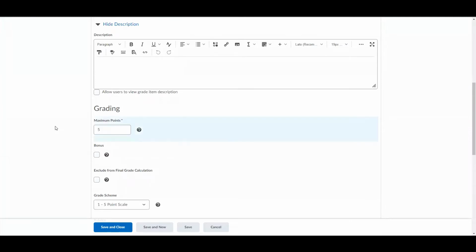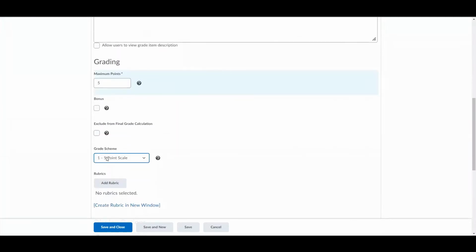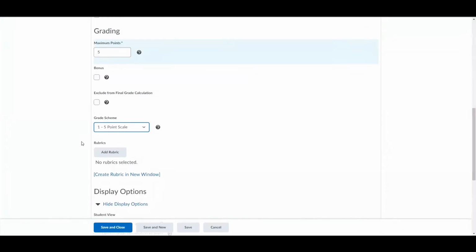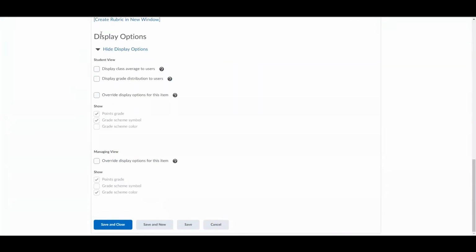And we're going to do a 5-point scale. Since I had selected the 1 to 5 point scale as the default, it automatically shows up here as the option. The other thing that you'll notice is that, once again, percentage is not available because I chose a select box type. It's not going to give me the option to do the percentage grade scheme. Everything else I don't really need to worry about, with the exception of override display options.